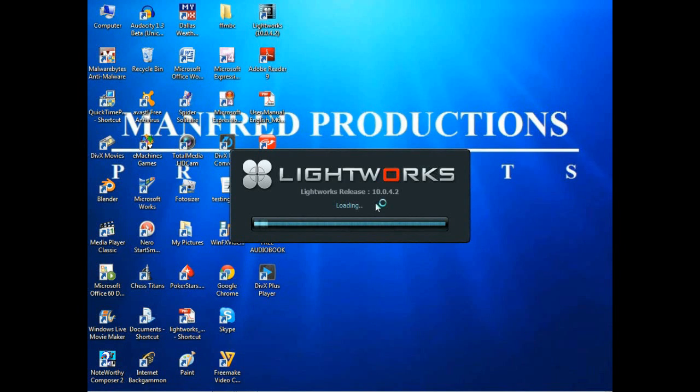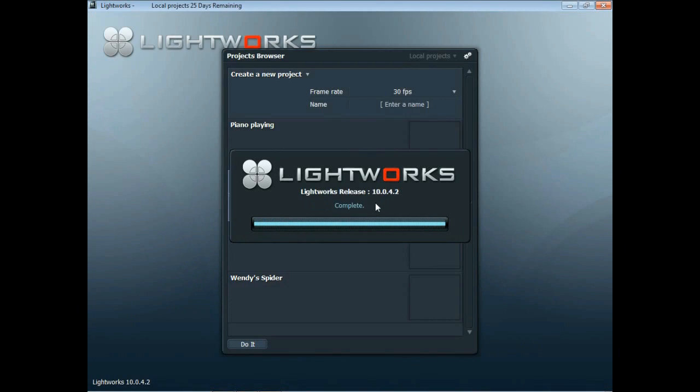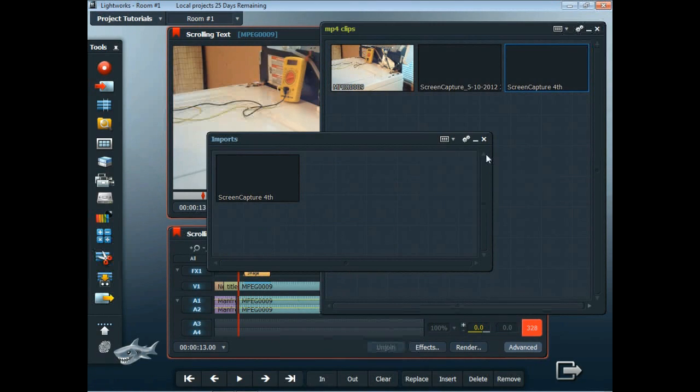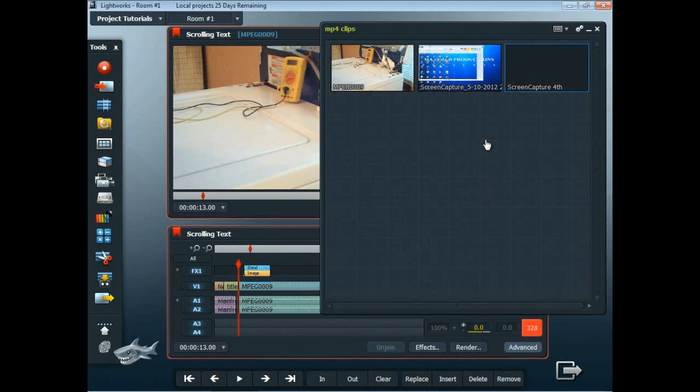the Lightworks program, and of course I run it as administrator. Once it opens up, I have a tutorial screen there. I already started this project, so I'm going to open it back up and get rid of some of this stuff I left up from the last time I was on here.